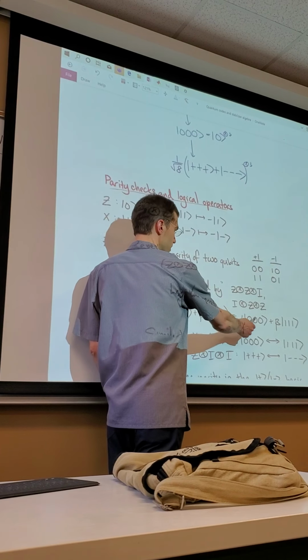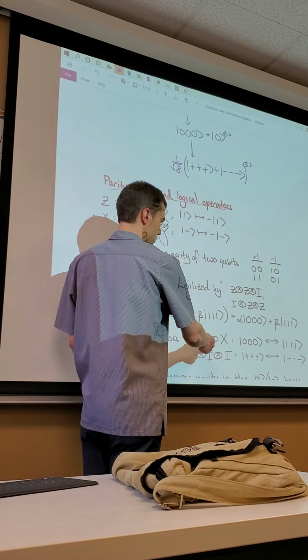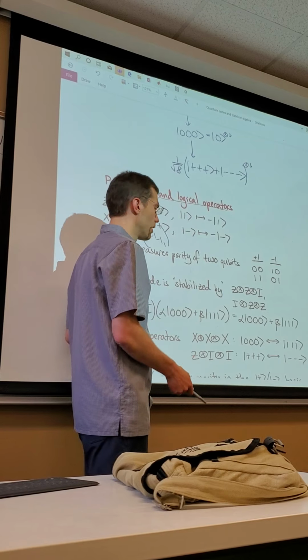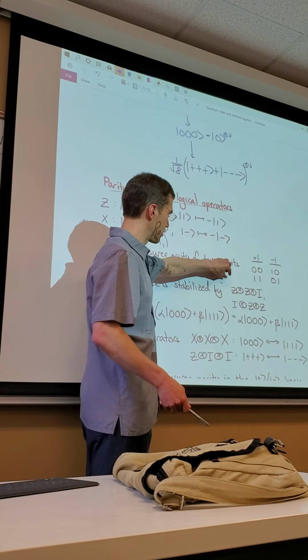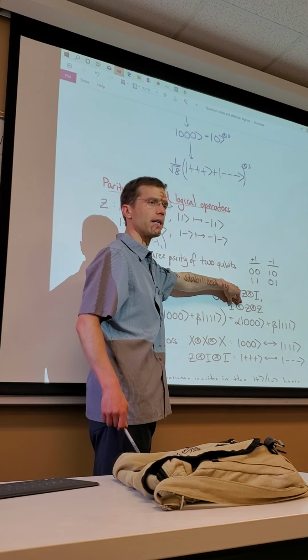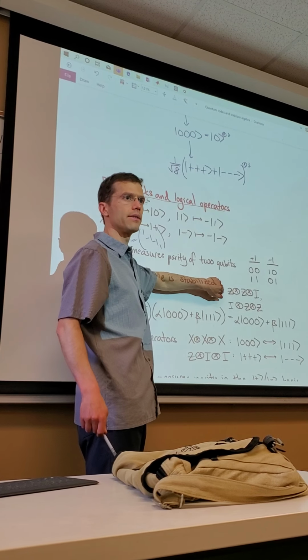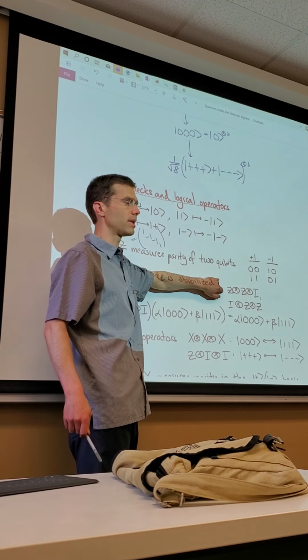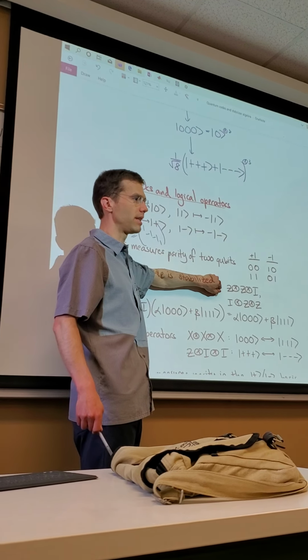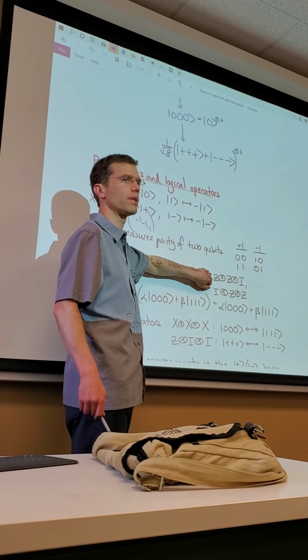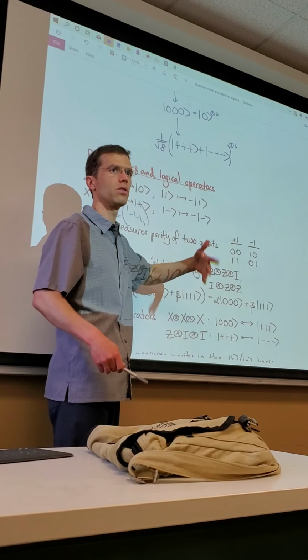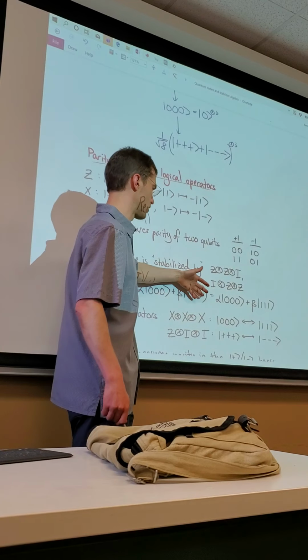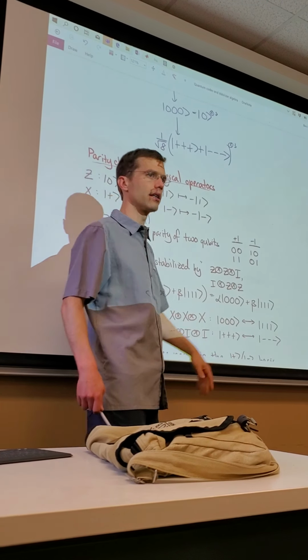So if you want to go from 000 to 111, you just define X tensor X tensor X. And this works because XXX commutes with ZZI and it commutes with IZZ. And so it takes a state that's a plus 1 eigenstate of both of these, and the output after applying XXX is still a plus 1 eigenstate of both of these. So it takes the code space to the code space, and it actually operates non-trivially inside that code space like this.